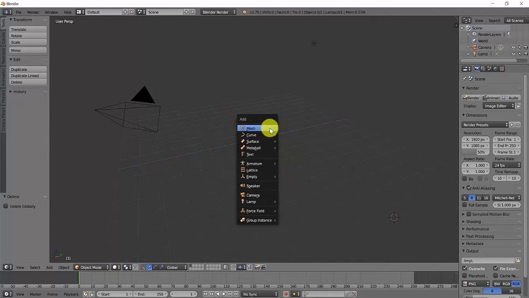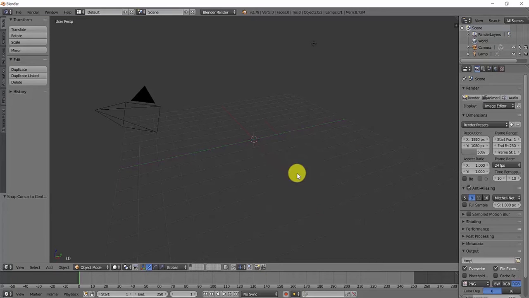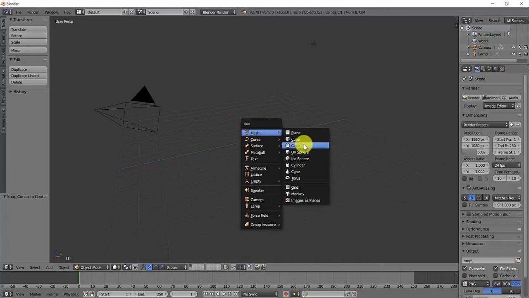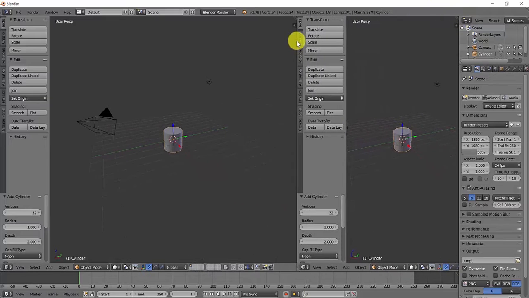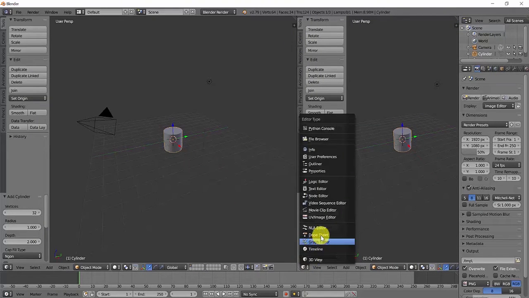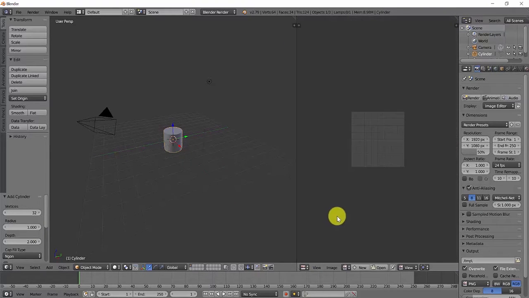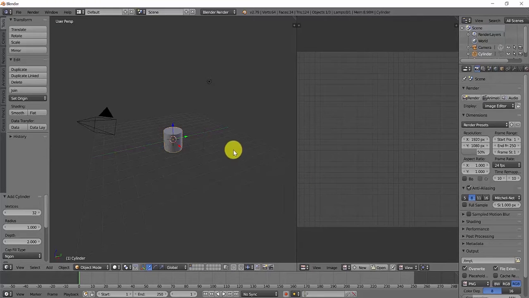Let's first use hotkey X to delete the beginning cube and Shift A to make a cylinder so we can get a basic idea of how unwrapping works. We'll also need to pull up the UV image editor window. Let's pull out a new window by grabbing the top right corner of our 3D view window where there's 3 diagonal lines and selecting UV image editor from the editor window.